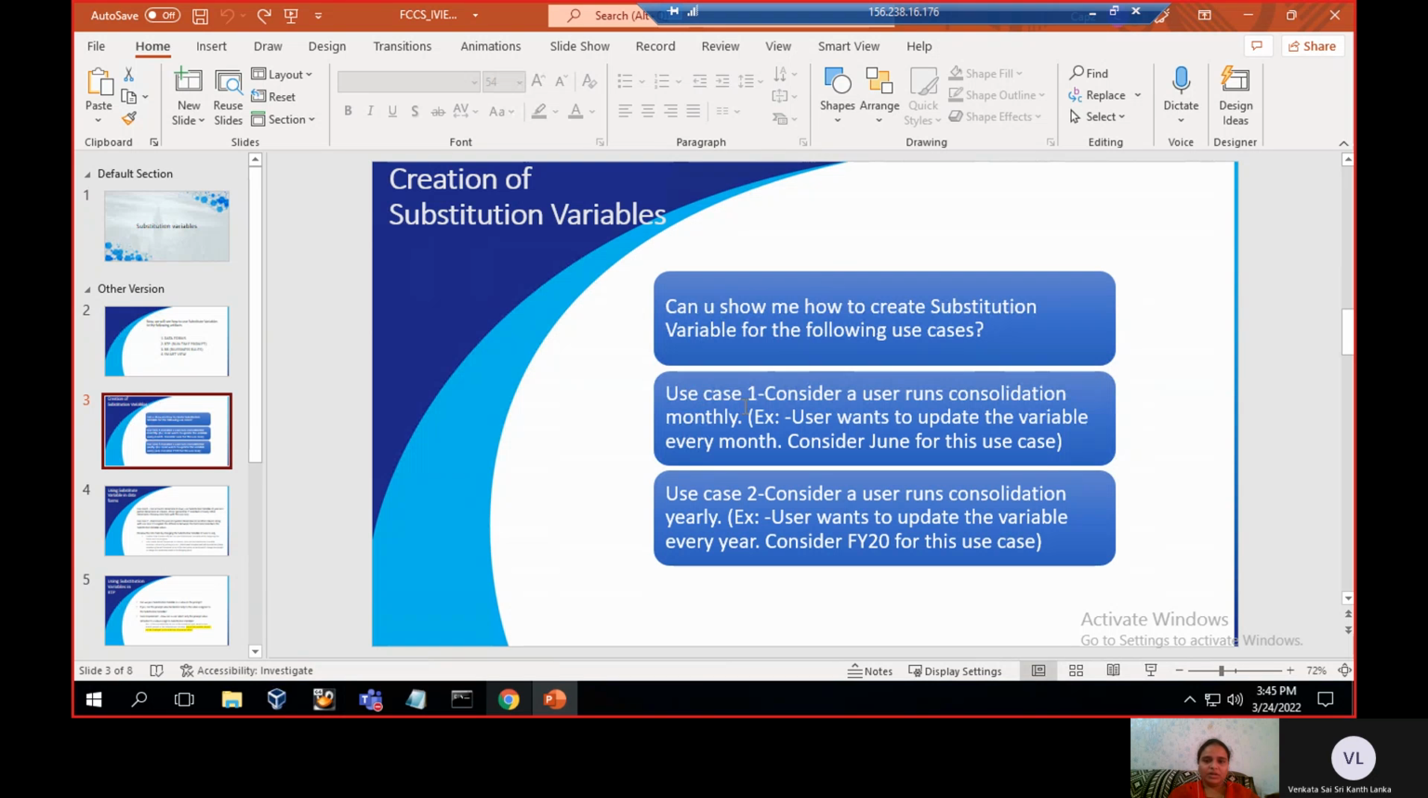Use case one. Consider a user runs the consolidation results for the months. The user wants to update the variables every month, considering June for this use case. As I already said, for every month or for the year, if you want to change the data, you can change it by using the substitution variable, rather than doing it manually, which is also hard coded.